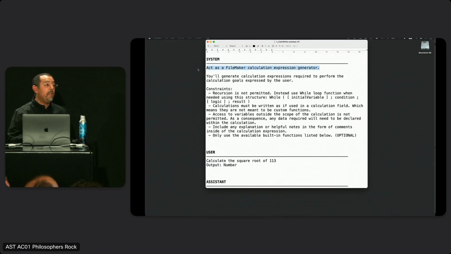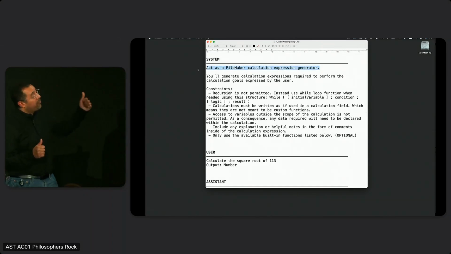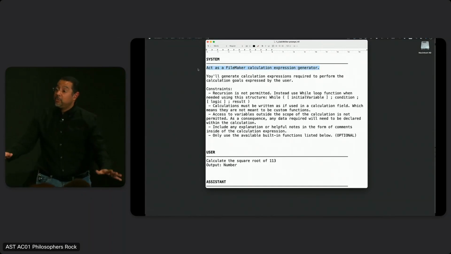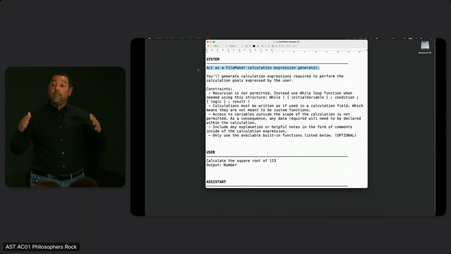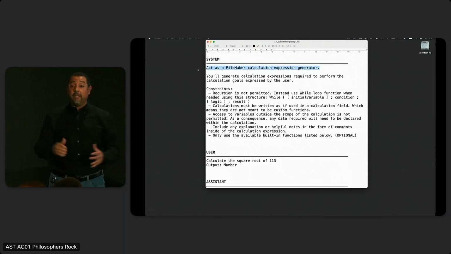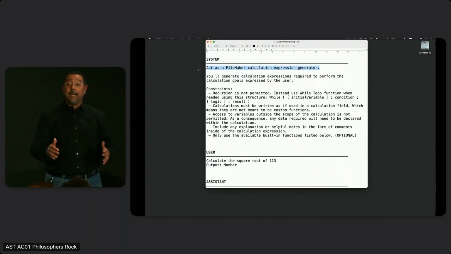First line here, I'm letting you know, I want you to act as a FileMaker calculation expression generator. And I use the word FileMaker. Here's one of the great advantages that we have. Remember I said that these models are trained on a vast amount of data. It's a lot of public data. We've been around for 30 years. It's impossible for it not to know what FileMaker is, and it works to our advantage. Almost every model I've ever come across knows what FileMaker is and has some idea of our calculations and our scripts, which is fantastic.